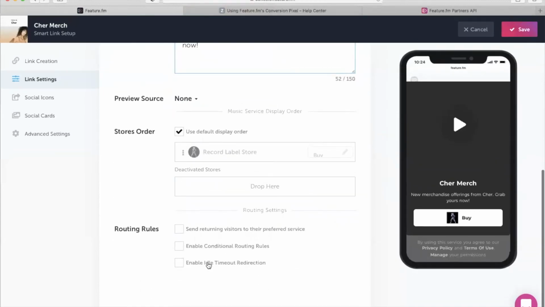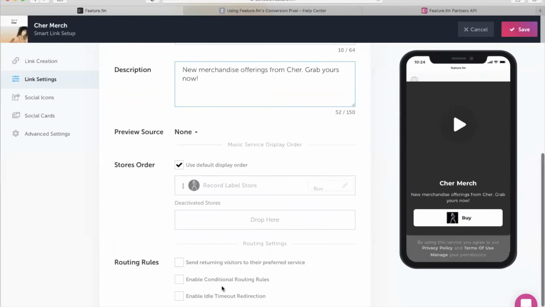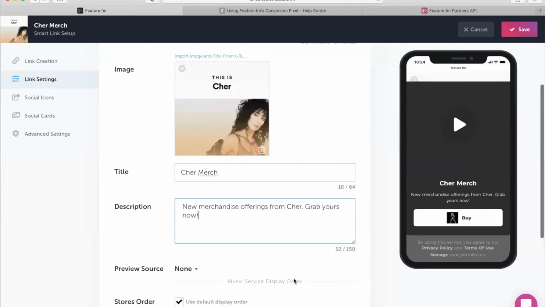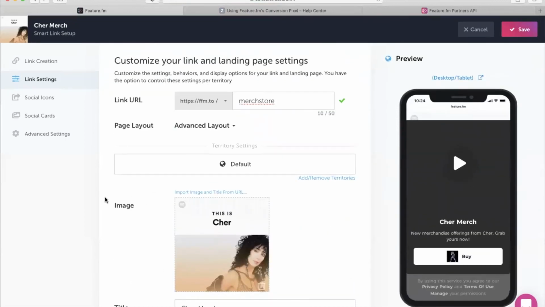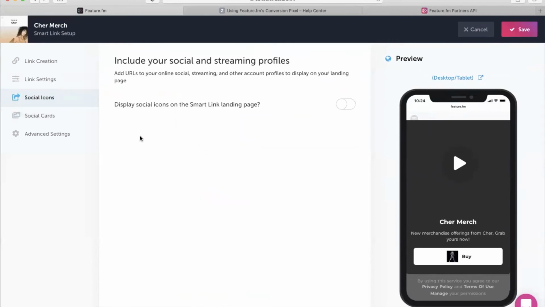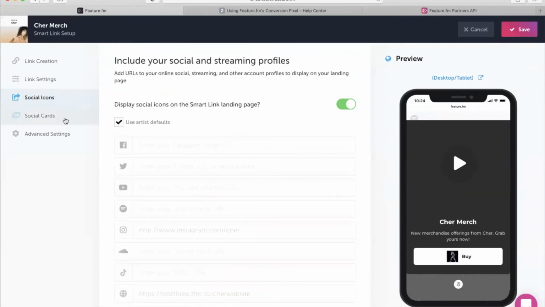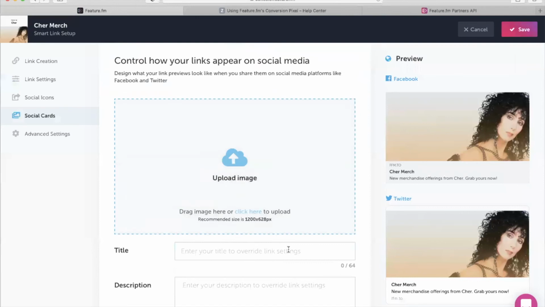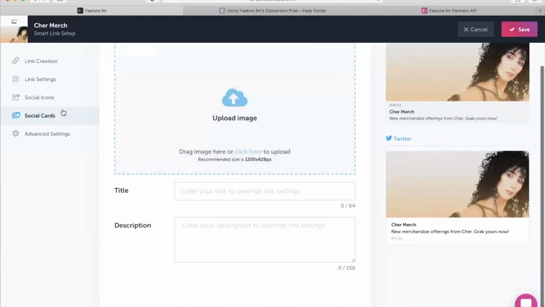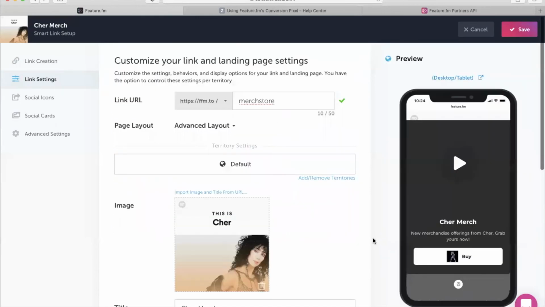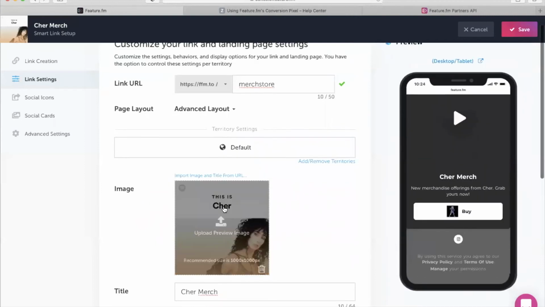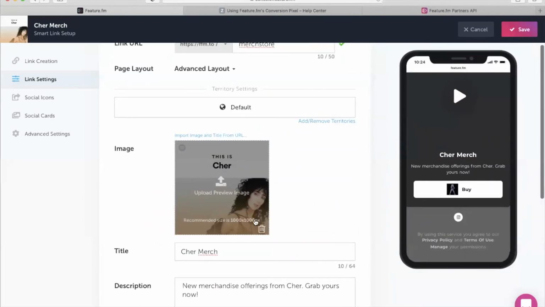You could also just do a direct link to the store and not have people go to the landing page. It's really up to you. I'm just going to have it go directly to the landing page. We display the social icons. Make sure the social cards are populated with what you want it to be. It doesn't just have to be this. It could be any artwork that you want. So I would suggest uploading a photo of the merch item that you're trying to sell.